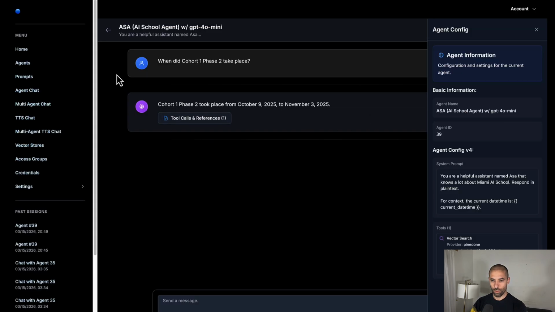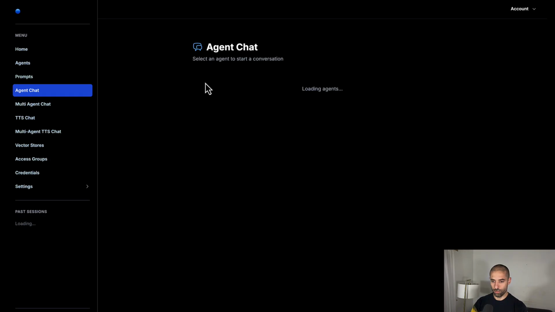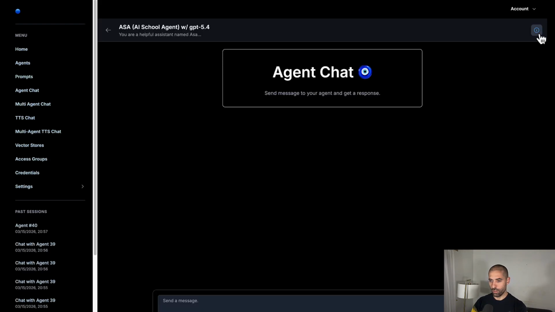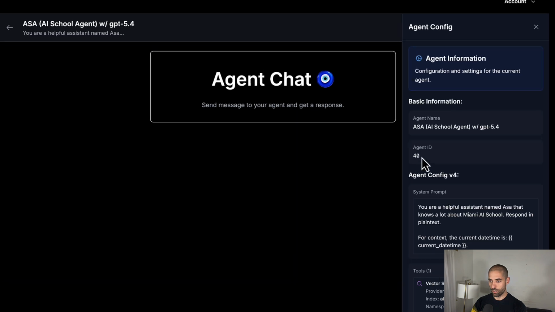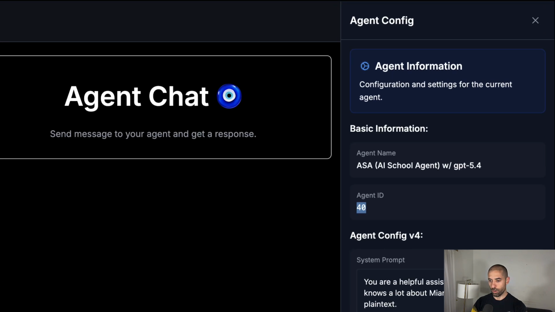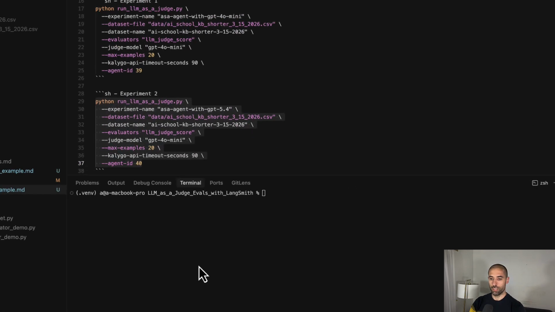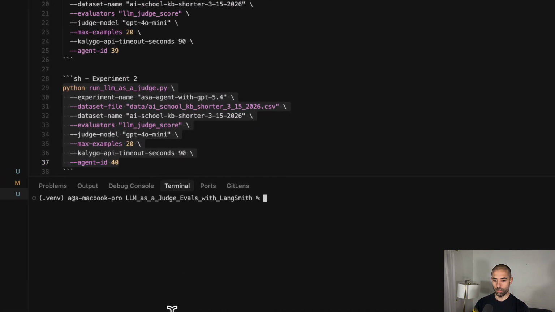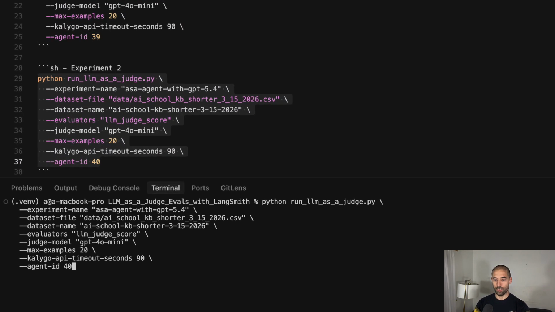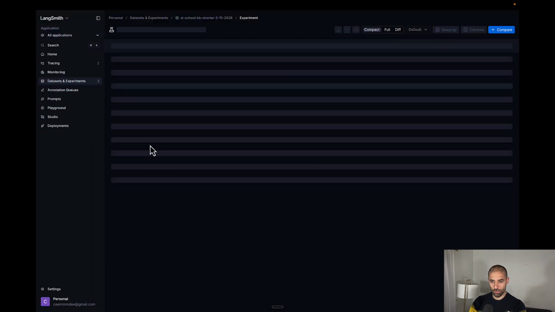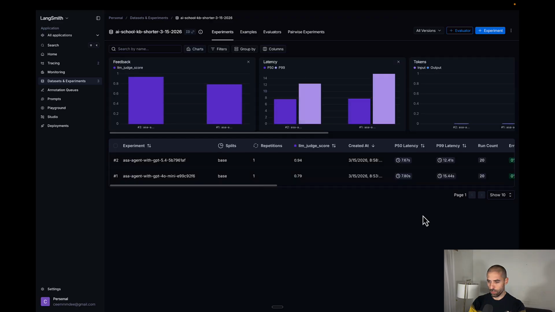If we come back over to the Calico platform and come over to the agent chat, let's take a look and confirm what the ID of this agent is. You can see it's agent ID 40. Perfect. So let's run through these examples on this second agent. I think we have our final results now.